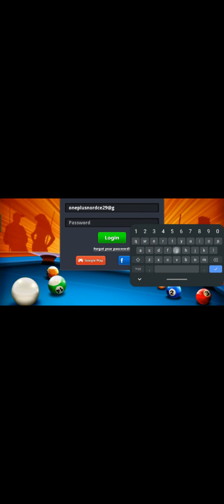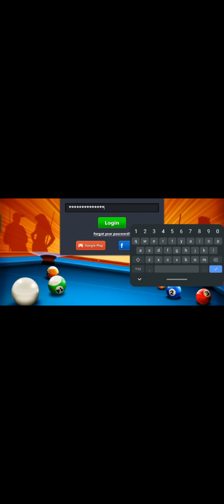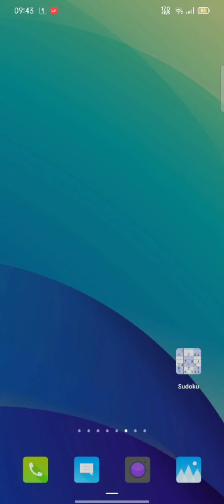Enter your email address and password associated with your 8ball Pools account and tap on Login. In case you don't remember your password, tap on the Forgot your password option. This is how you can log into your 8ball Pools account quickly and easily, in just a few steps.